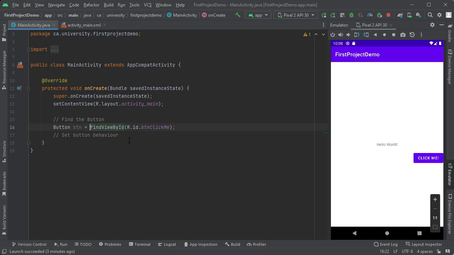Now note, in some older tutorials, people will cast the return of this button. You don't actually need to do that anymore. Android Studio became smarter and now holds it. We see this is grayed out. We're not yet using this variable. It's never used, so let's go ahead and use it.